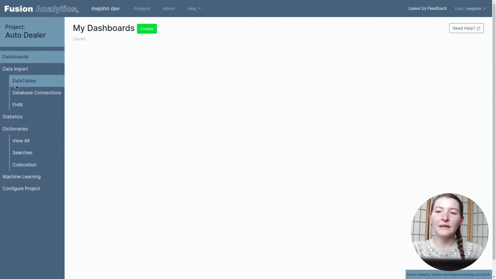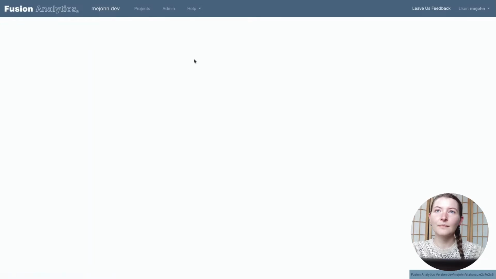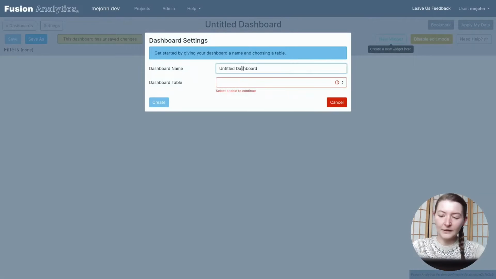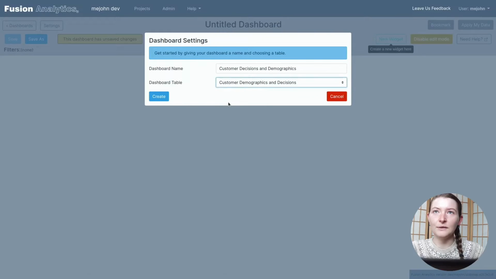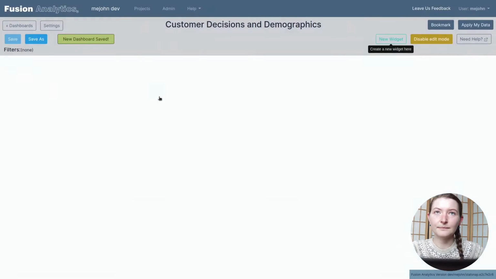Let's start by creating a dashboard. We're going to give it a name, and select the data table that we'd like to use. This page is your dashboard. We're already in edit mode, so we can add, edit, or remove widgets here.